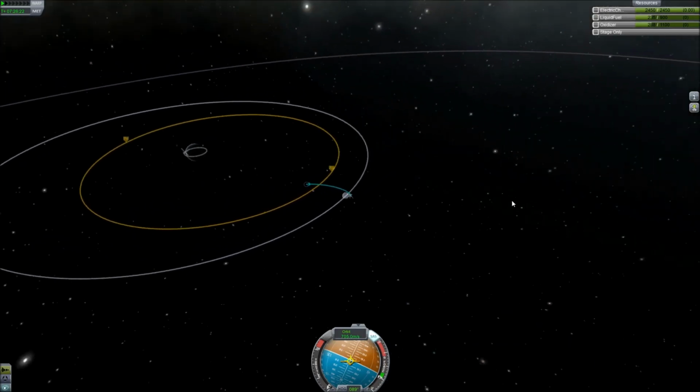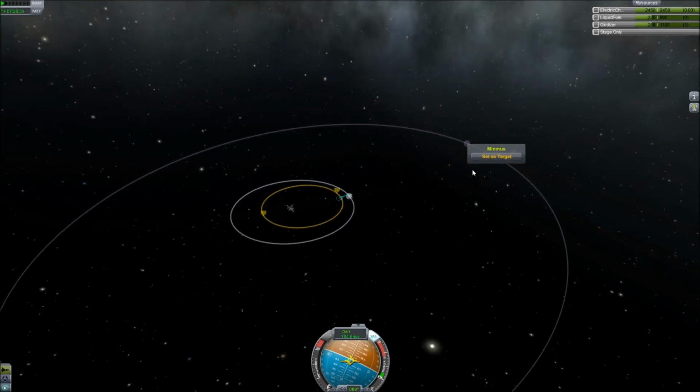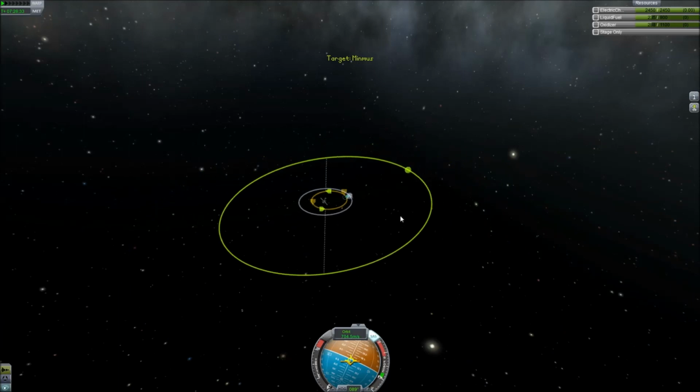So that is a very basic introduction to how nodes work, how to get to the moon, just very briefly. Getting to Minmus is very, very similar. And then how to get back.